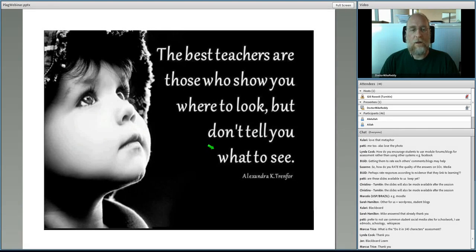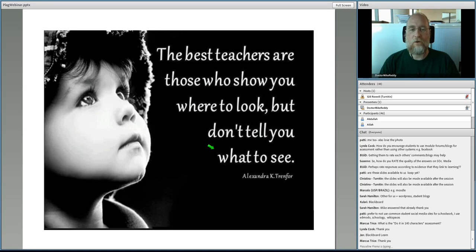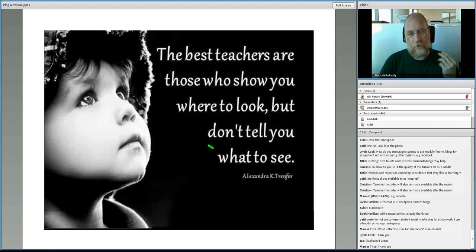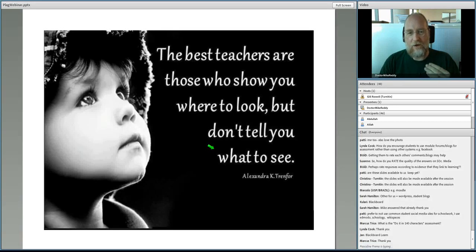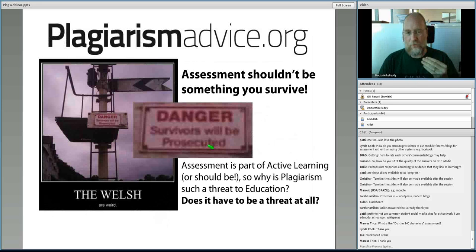Okay, and one of my favorite quotes here: the best teachers are those who show you where to look but don't tell you what to see. So that's an important part of assessment design, the idea of using assessment as a way to give them an idea where to look, but you're not giving them an assessment which is saying, tick these boxes or provide me with five things that are red. You're giving them the chance to interpret that.